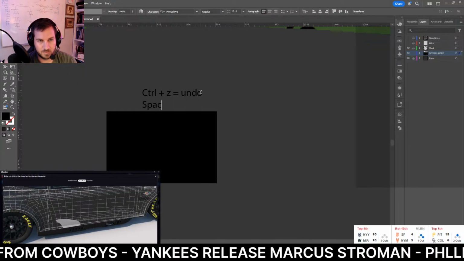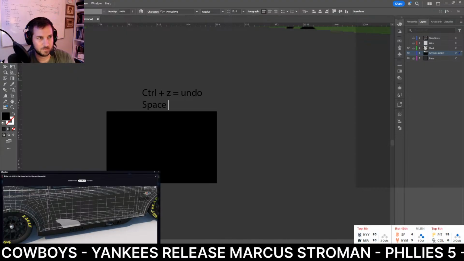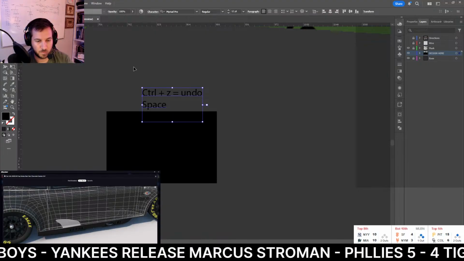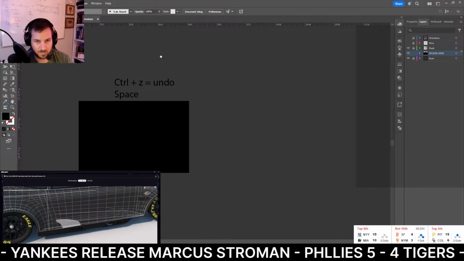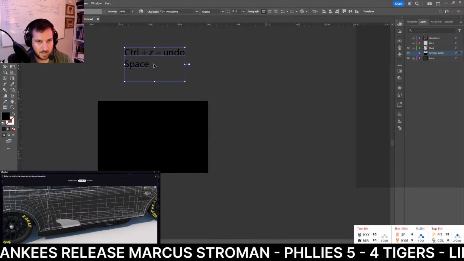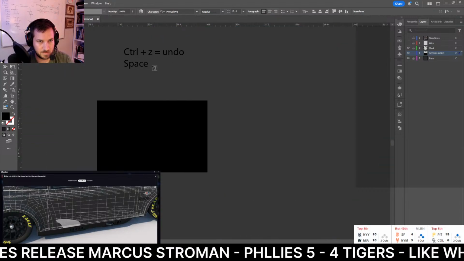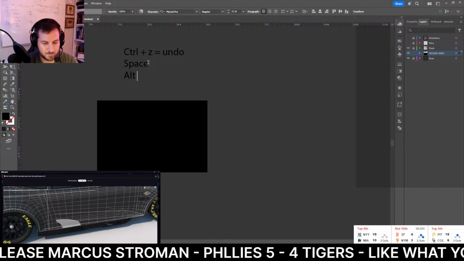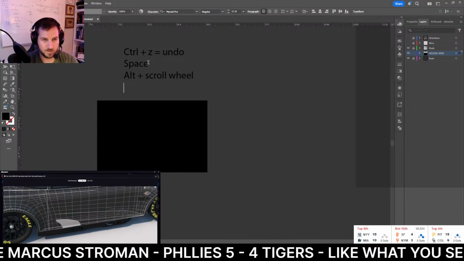Next one you need to know is your spacebar. So when I have my selection tool on, if I hit spacebar and hold it, I can move this anywhere I want to. The next one we're going to do is Alt plus your scroll wheel. I should do this.